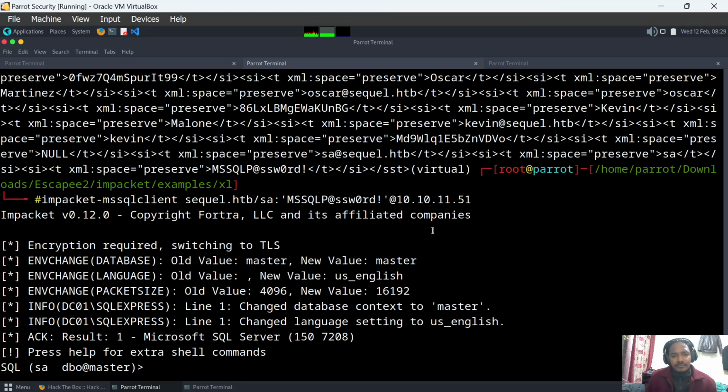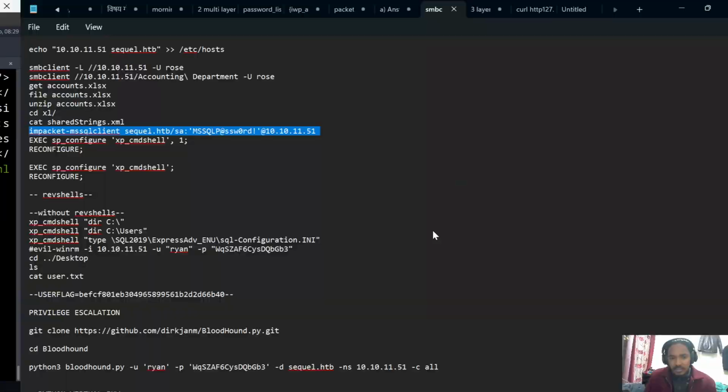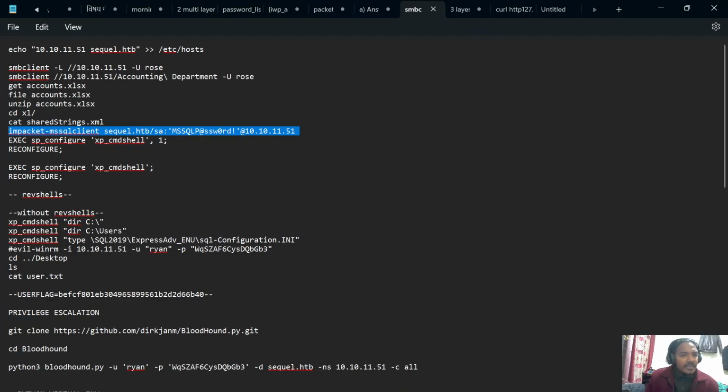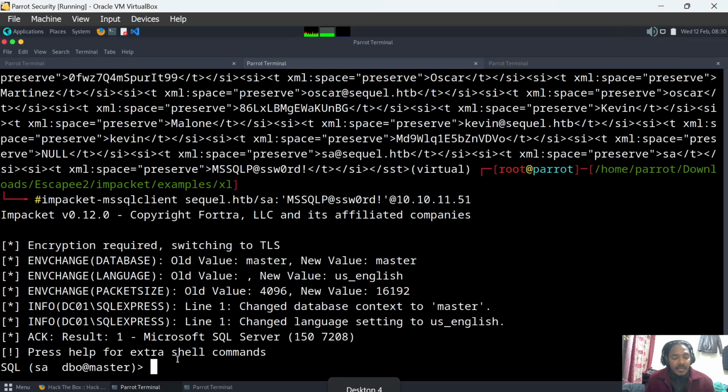Now to use this, we have to add this, and its effect remains here for up to 2 minutes. Within 2 minutes, if we don't access it, we have to add this command again. It's like a mixture.